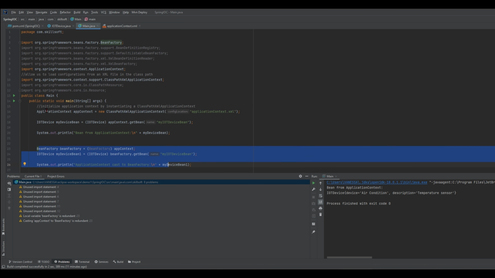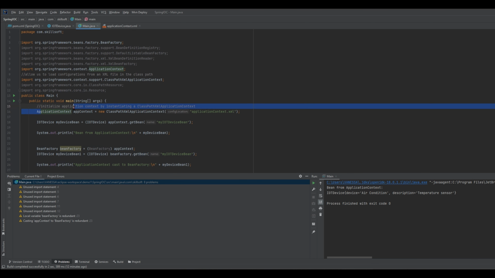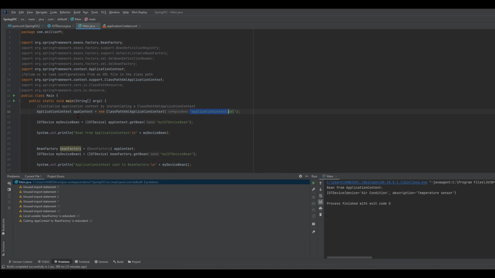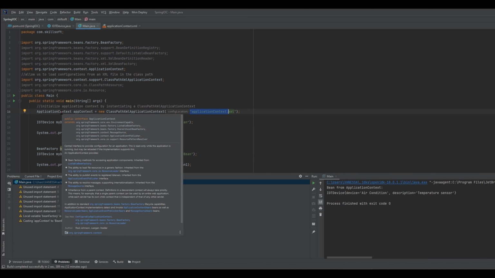So for the first one, we initialize the application context by instantiating a ClassPathXmlApplicationContext. So we're getting the class path from here. So we have our application context, that's what we're using. We're making a new instance of it, we're calling it appContext, and we're setting it equal to a new ClassPathXmlApplicationContext. This is where we're going to load the definitions from our given XML file. And our given XML file is the applicationContext.xml. So that's what we're going to have for here as well.